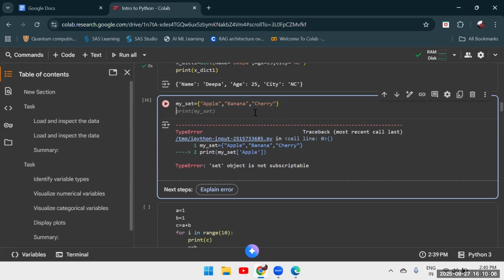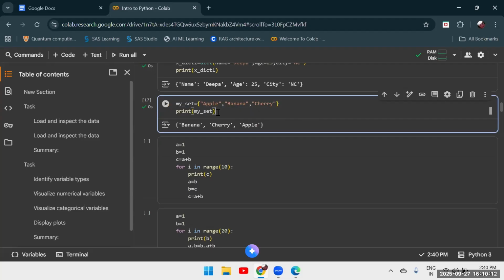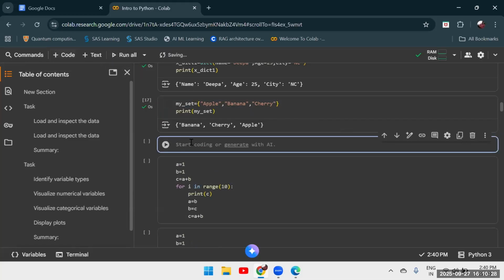So here, as you can see, you can directly use print my set. Let's see how to make use of this set further. What are the operators that we have here, and how to make some meaningful information out of the sets. Here, basically, I wanted to add some elements to this set. So how can I do that?